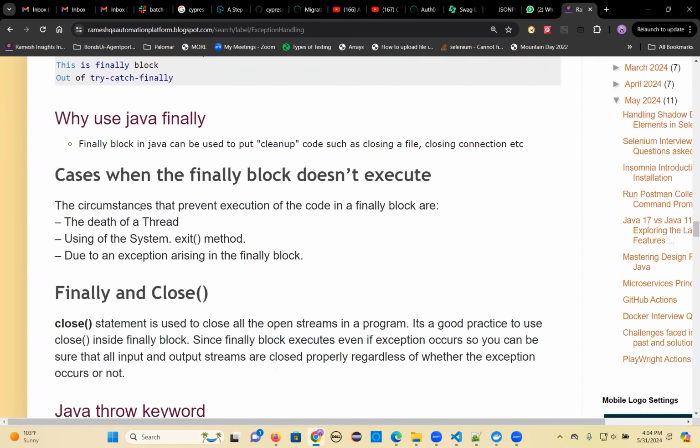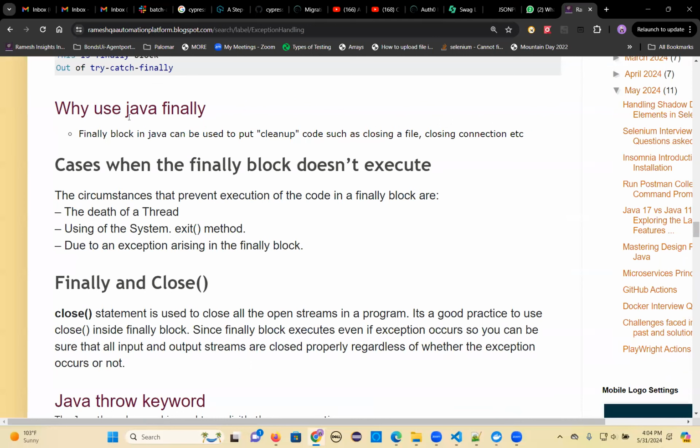In all these programs we'll see why we need to use a finally block. The finally block code is used to do cleanup, such as closing files and closing database connections. All that you can do with the finally block.